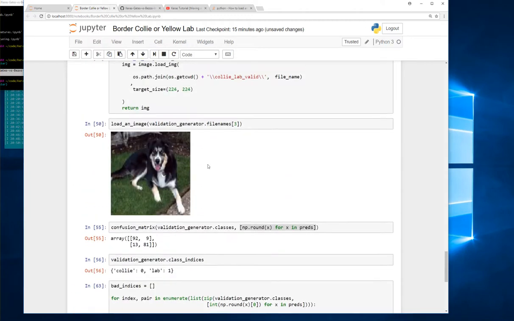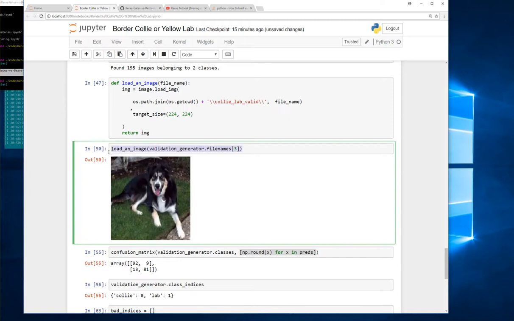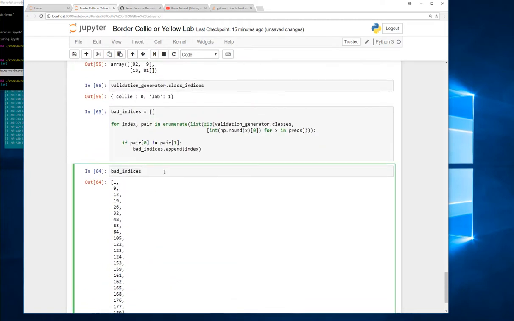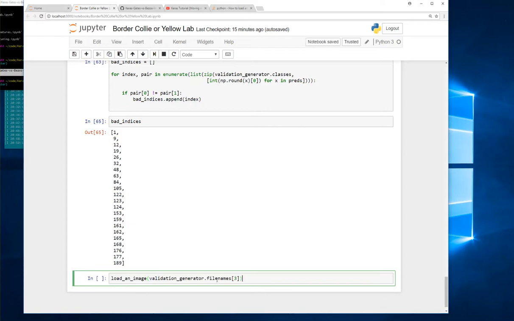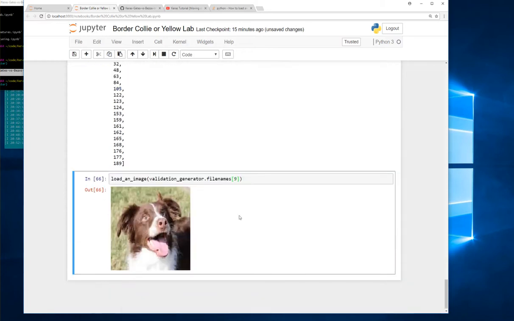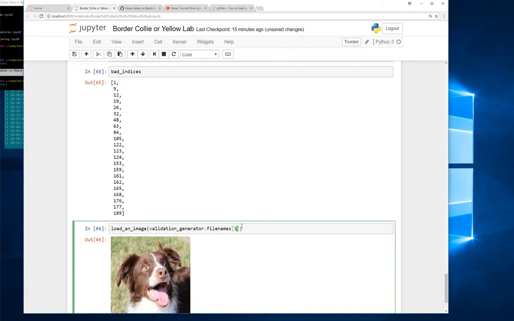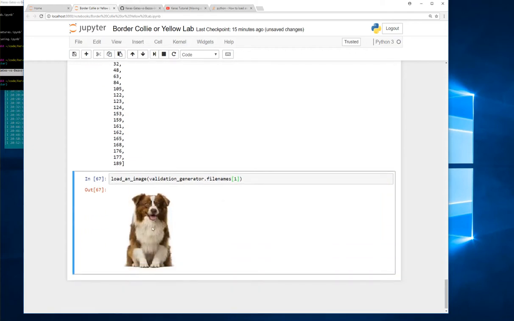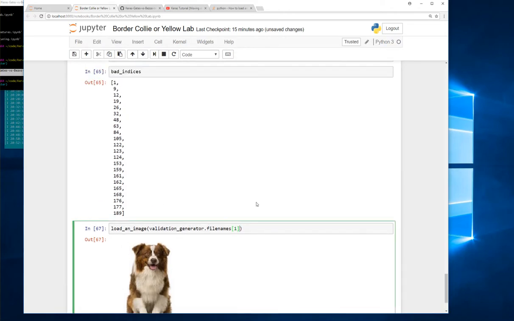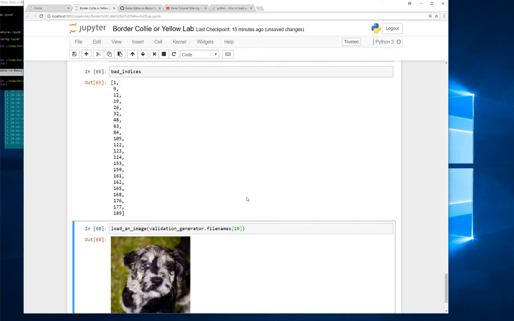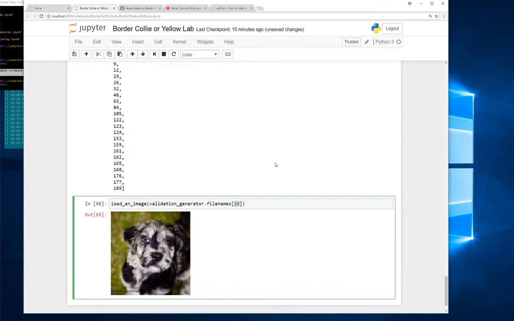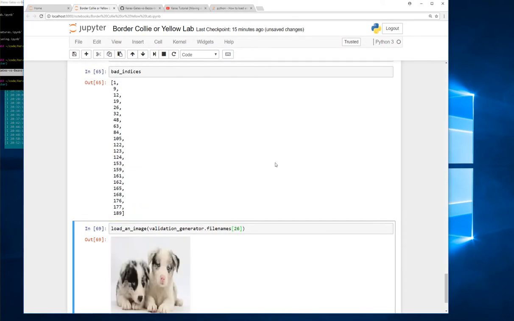So why don't we just take a look at them and see if maybe these dogs are a little weird? Let me see if this will work. Bad indices. Let's go down to a new cell. Load image file names. Let's just try one. 9. That looks like a border collie to me. That's definitely a collie, but you might notice that the way the image was set up, it's kind of stout. Maybe it looks more like a lab. 19. Yeah, that dog is definitely not a collie. Let's see, 26. Yeah, those are puppies. They look a little bit like labs, though, to me, to be honest.